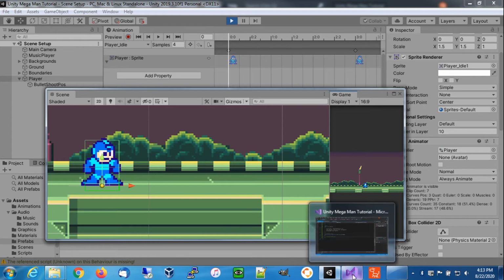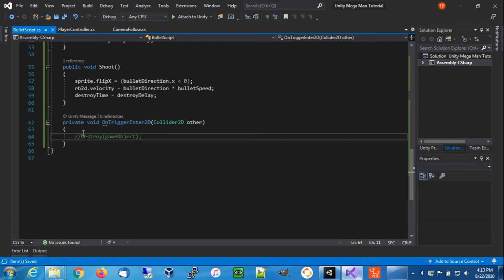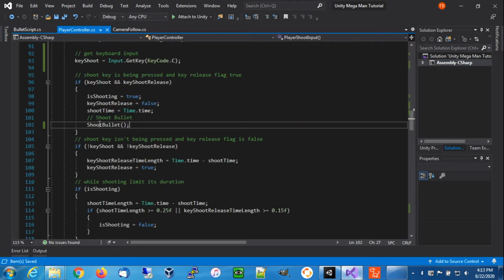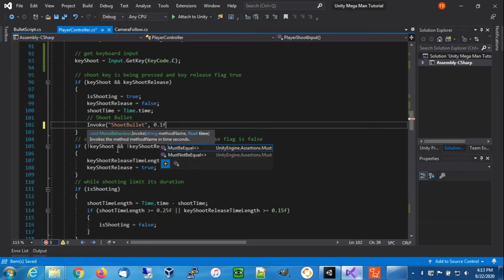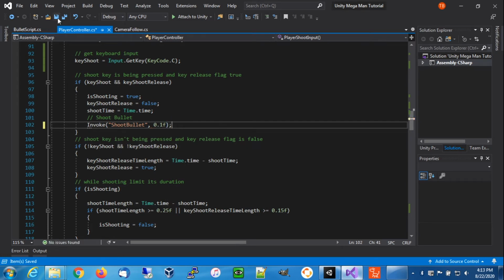So what we're going to do next is, oh yeah, we comment this out. We're going to delay the bullet firing. And to do that, we could use a coroutine, but we're just going to keep it simple in this case and use invoke. So we're going to say invoke. Because we have no parameters, it's simple. But if we did, then we would have to use a coroutine. And we're going to delay this 1/10 of a second. So let's save that.